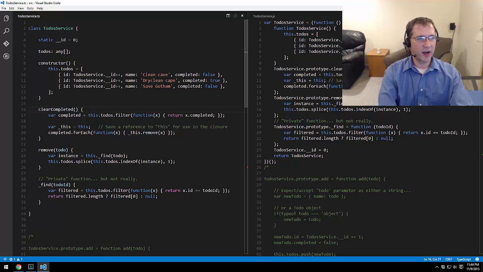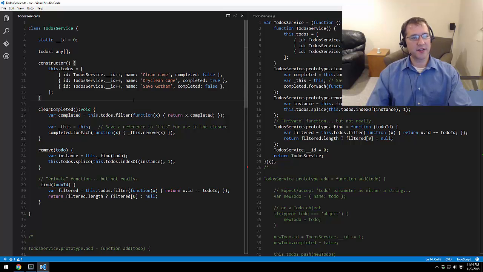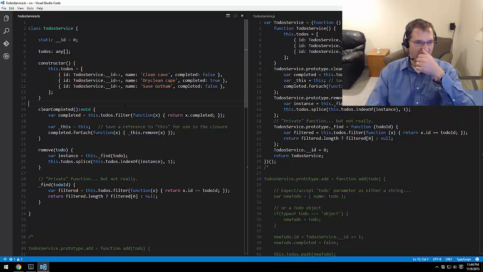And you can see over here, as I do all of this and I save, all of this type information is getting stripped out, right? So I have a return value of void on here, and it's just JavaScript over here, so there's no return value, so it just gets stripped out.